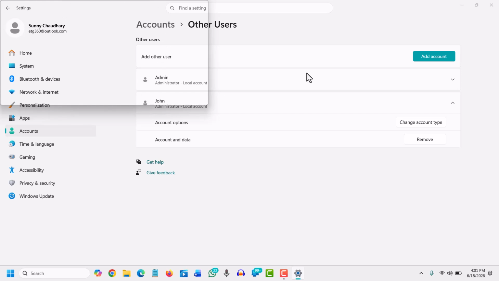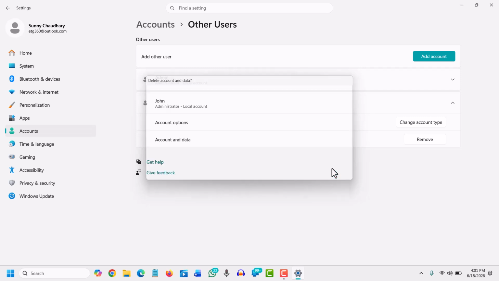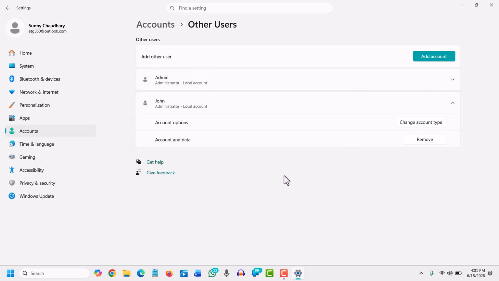I'll show you what exactly it says. It says delete account and data, and if you want to proceed you can simply click on delete account and data. So this is how you can remove guest user in Windows 11.